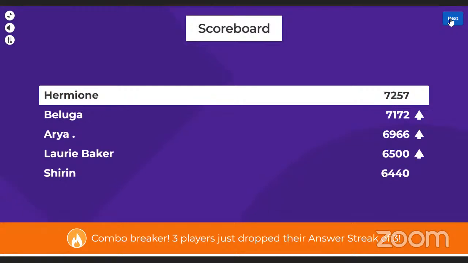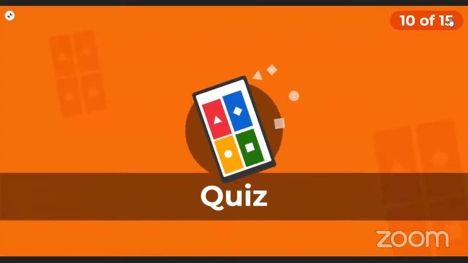We have a new topper. Again, Herbion has come to the top spot with 7257 points. Second, we have Beluga. Third, we have Arya. Fourth, we have Laurie Baker. And fifth, we have Shirin. So this is a combo breaker. Three players just dropped their answer streak of three correct answers in a row. All right, moving on to the next question.